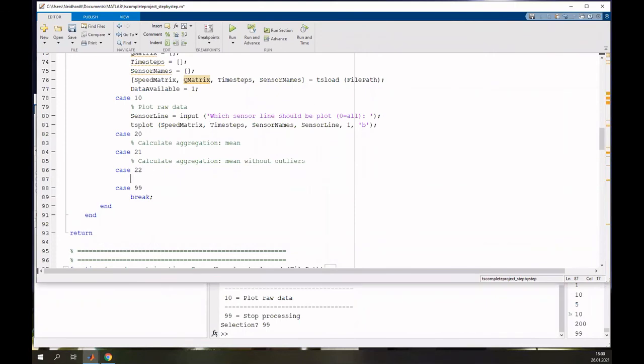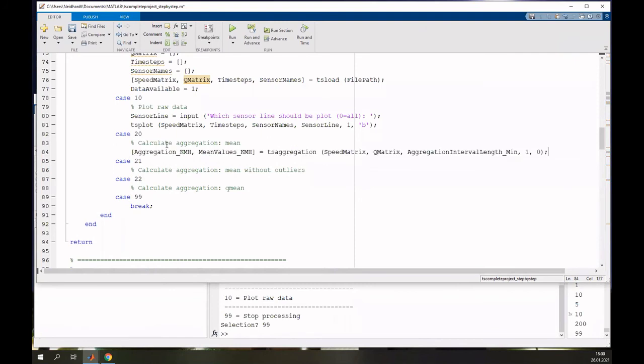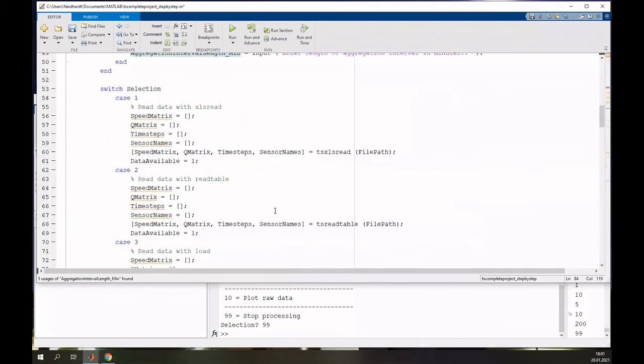And this is the calculation of the Q mean. And the rest is quite simple again, because you use the same function, you get back kilometers per hour and kilometers per hour mean. And you call the aggregation with the speed matrix from here, with the Q matrix from here, with the aggregation interval which you requested from here.